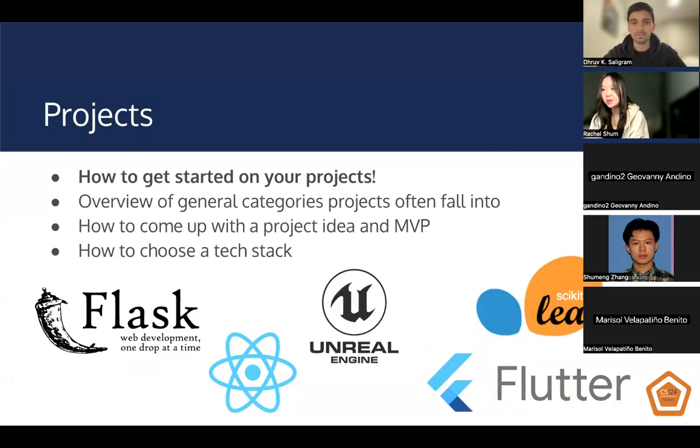Okay, and so we'll also be going over how you can get started on your projects. So we'll have an overview of general categories that projects will often fall into. Not every project will fit into it, but these are some very common categories. And then we'll also help you guys come up with a project idea as well as how you would create an MVP. And then we'll also help you choose a tech stack for your project.